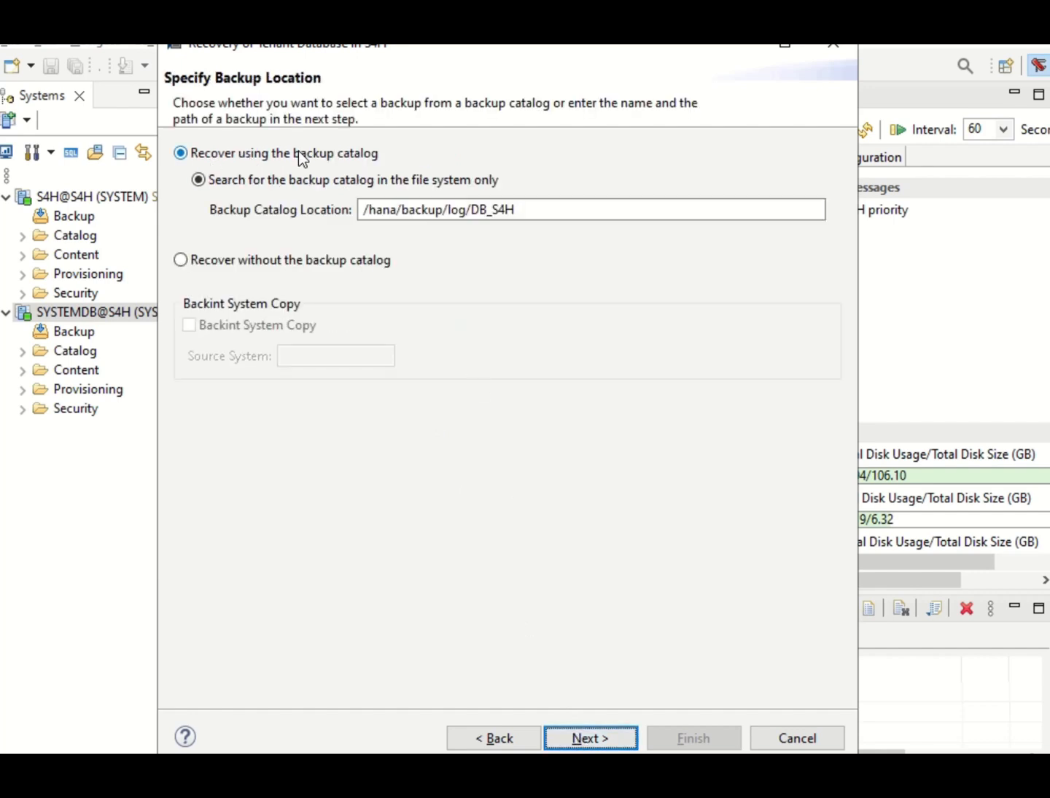Here, recover using backup catalog. You have to specify the path of the catalog, which has all the information of your database backup and log backup. And if you don't have a catalog backup, then you can choose the other option, that is recover without backup catalog.